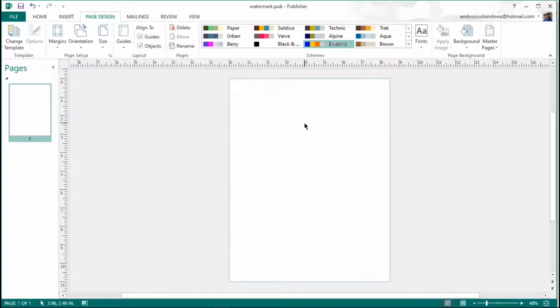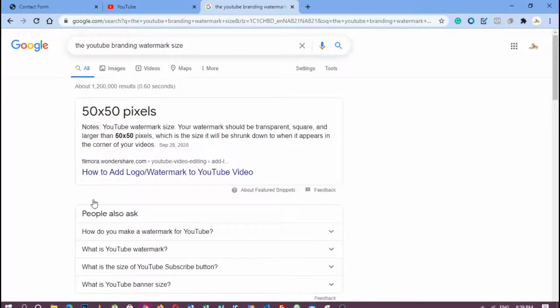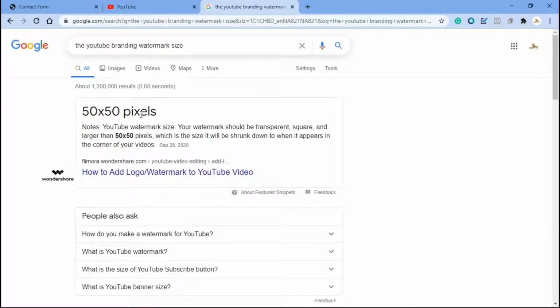The first thing that you should know is the size of a YouTube branding watermark. If you don't know the size, you can just go to Google and search for it. As you can see, I already searched for it here. The size should be 50 by 50 pixels. So it should be a square of 50 pixels.